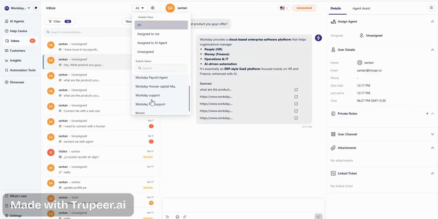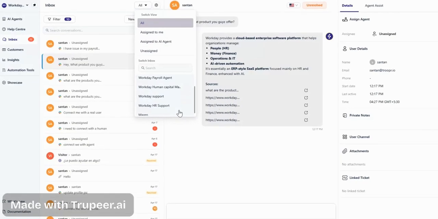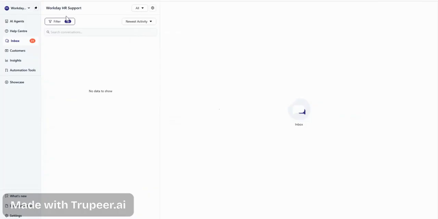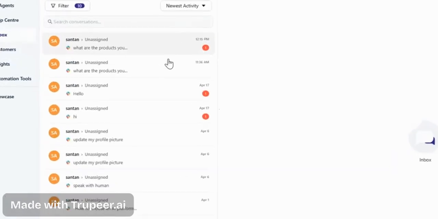If your organization operates multiple AI agents, like separate ones for payroll or HR support, you can switch to the appropriate inbox by selecting its name. Once you've selected the correct AI agent's inbox, you'll see all related conversations displayed. You can then sort these conversations by their order. Using the sorting feature allows you to position the newest conversations at the top.